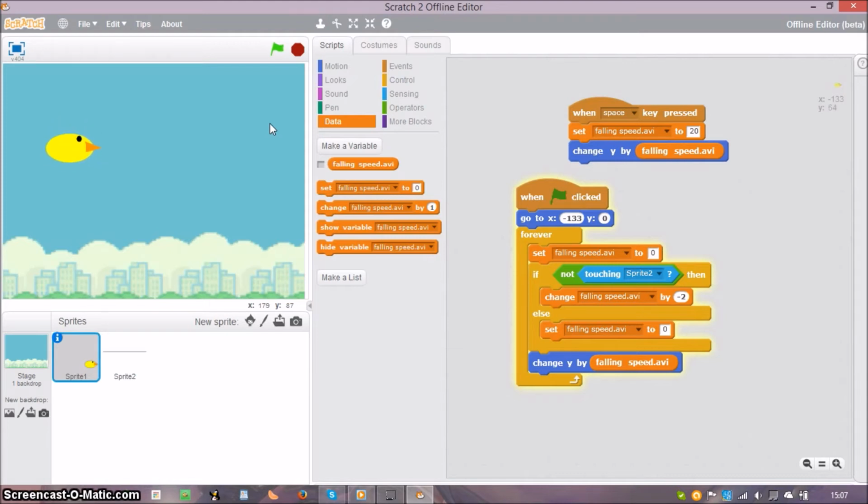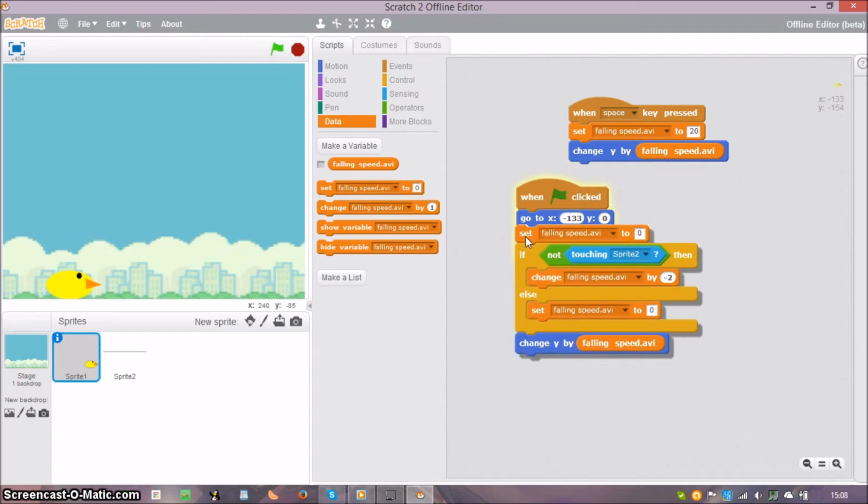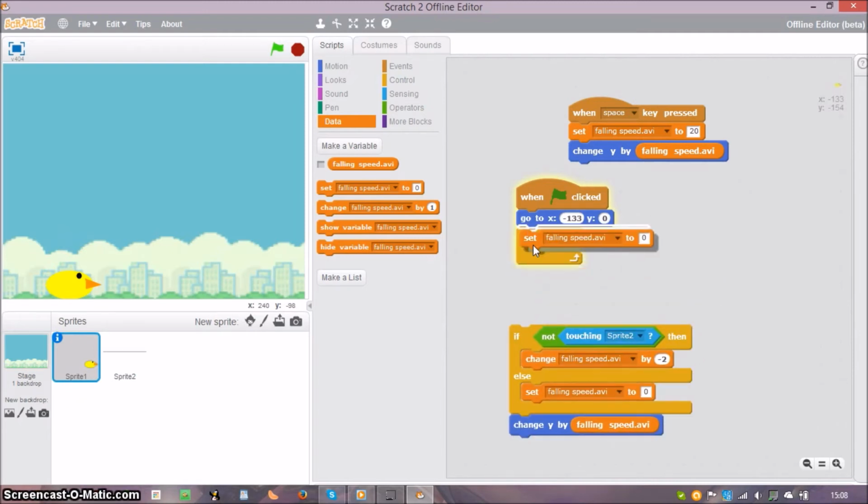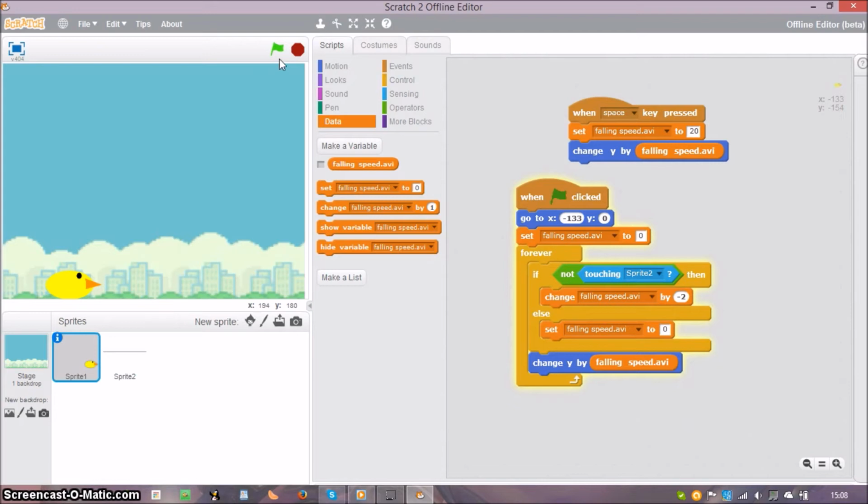Why is this not working? Okay, so this is actually really good and basic for beginners. We're gonna try and get a nice gravity script in. Thanks to show us the issue. Set falling speed to zero at the start of the game, not forever. That'll fix it. Okay. So far, so good, huh?